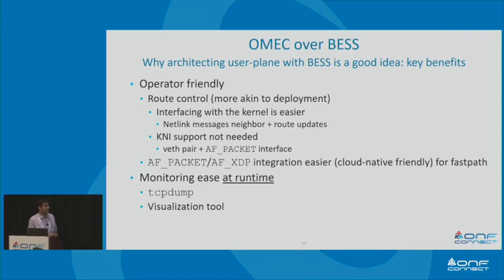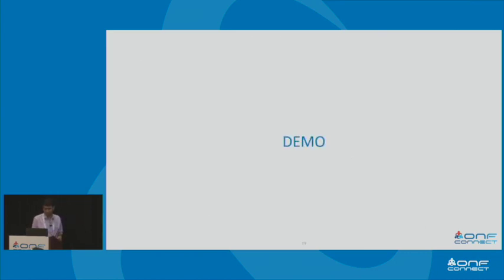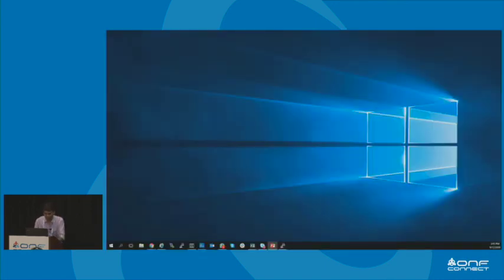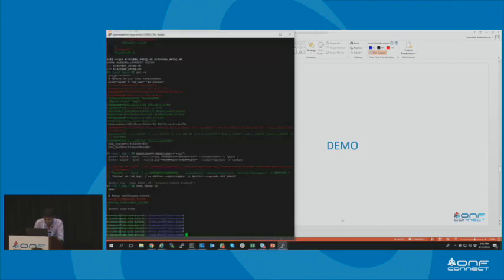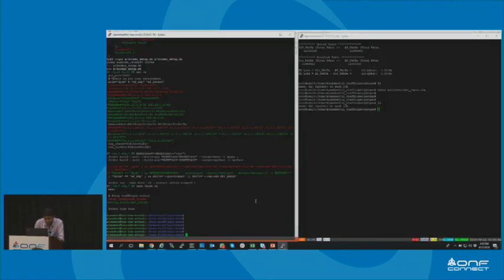And BESS provides a lot of monitoring tools, such as tcpdump and a web-based monitoring interface as well, which I'm going to show you in the demo. And the entire talk will become much easier to understand once I actually show you an actual demonstration.